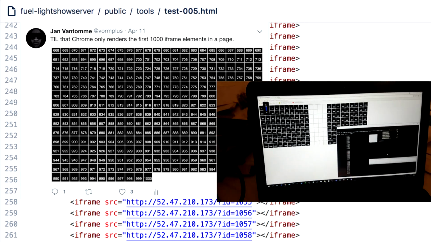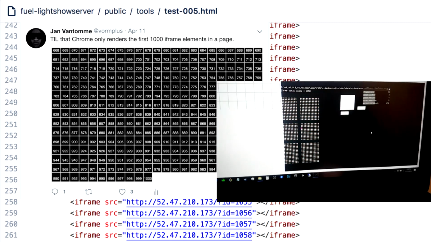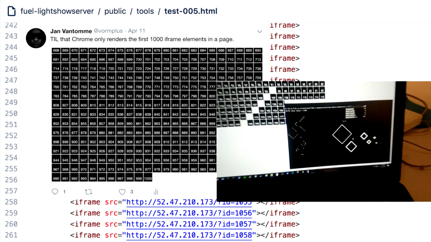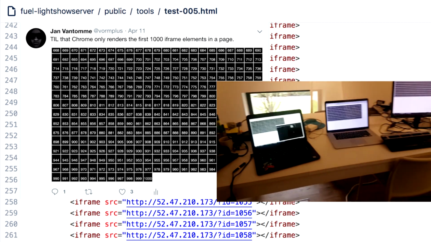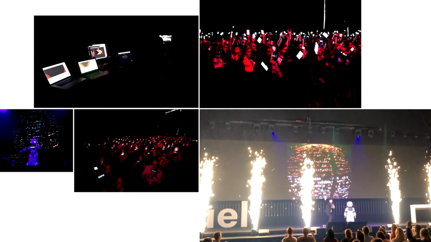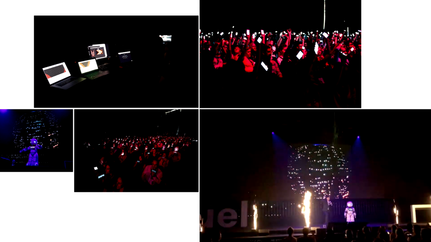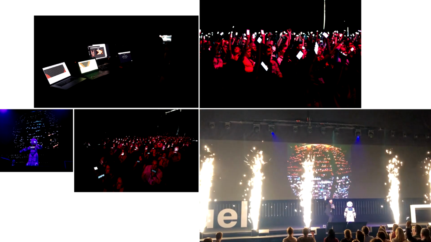So we did a small test video here where we split more than 1,000 iframes over a few computers just to test if our concept would work. Then at the event, people were just holding their smartphones up, and we played the video, and each smartphone is a pixel in the screen. And then there's like a comedian and a robot on stage for some reason, and some fireworks as well.